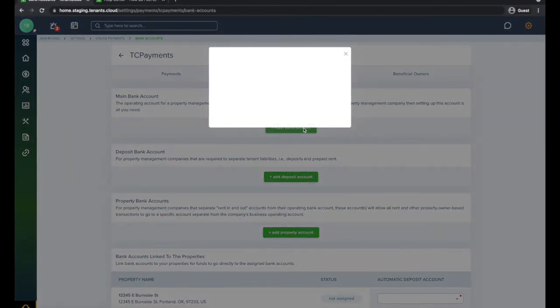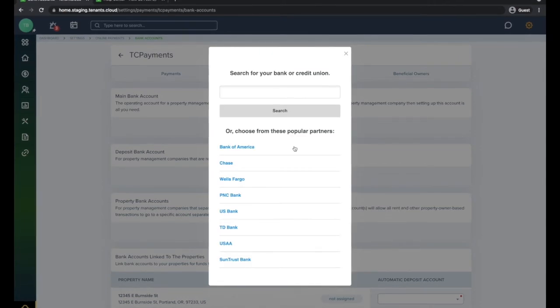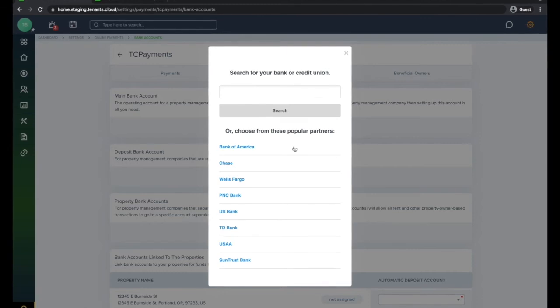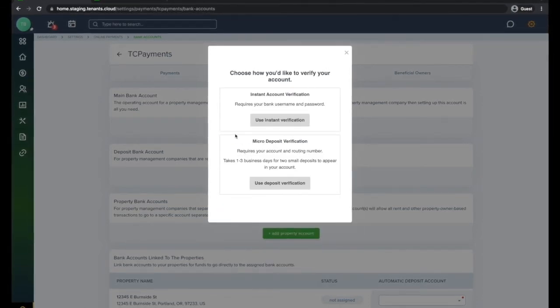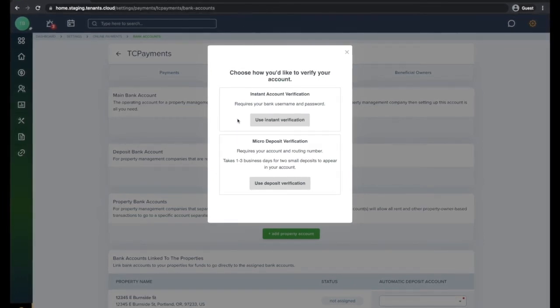Click the Main Bank Account button. Select one of the banks from the pop-up, or type in your bank if you don't see it on the list. There are 2 different ways to verify your account. You can choose Instant Account Verification, where you will be asked to enter your online banking username and password.